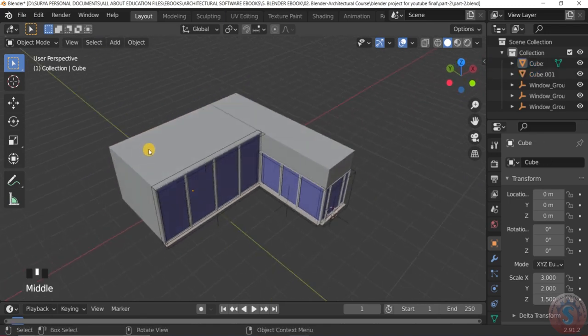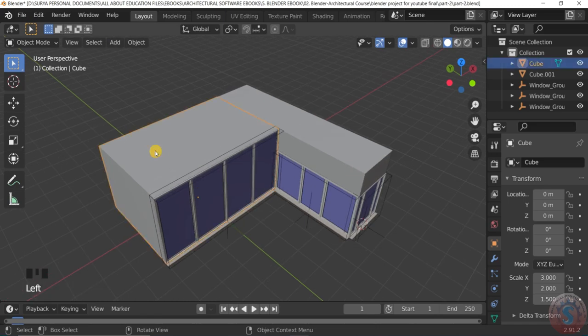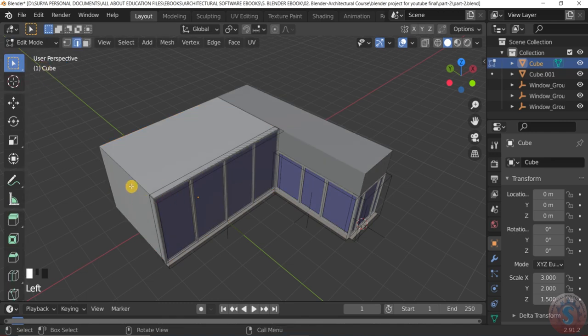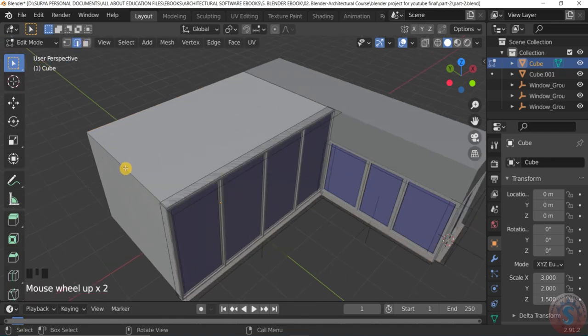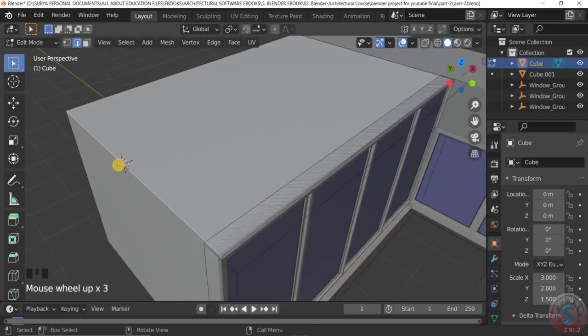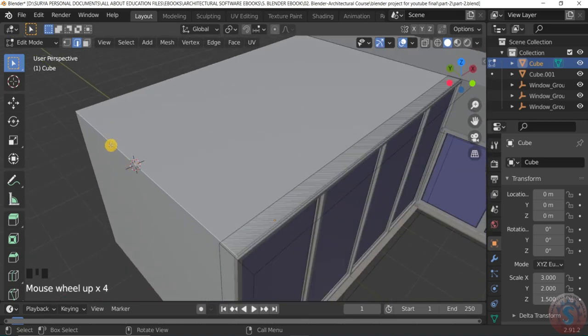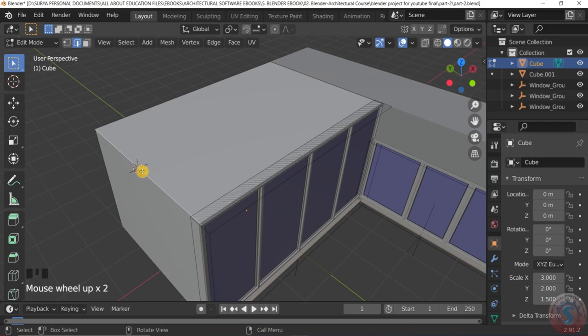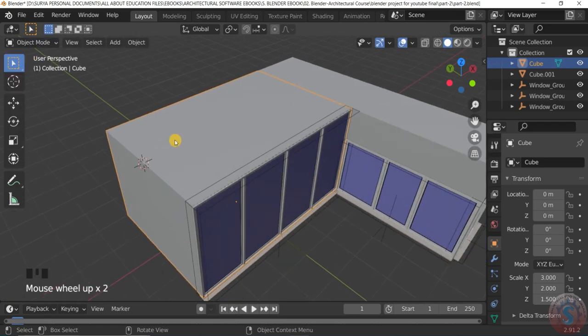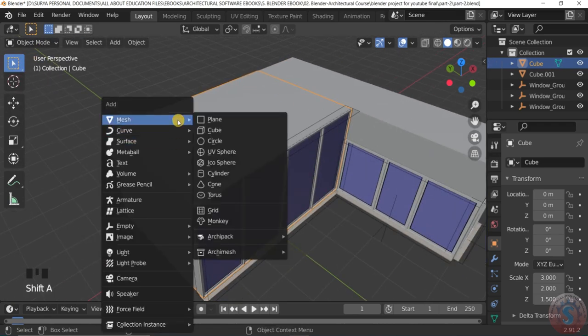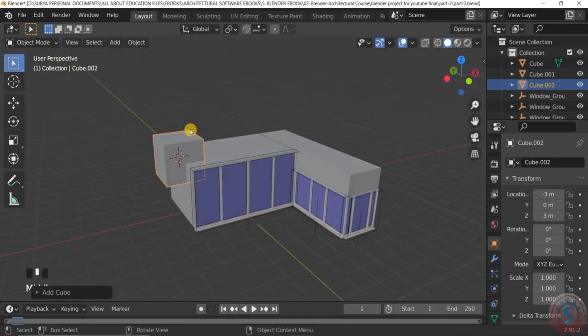First I am selecting the cube in object mode, then going into edit mode, selecting this edge, and pressing Shift S and Cursor to Selected. Then the cursor is placed on the edge at the center. Then after, go into object mode and press Shift plus A. You can create the mesh and go into the cube. One cube is created.